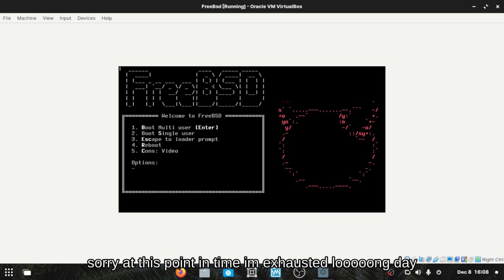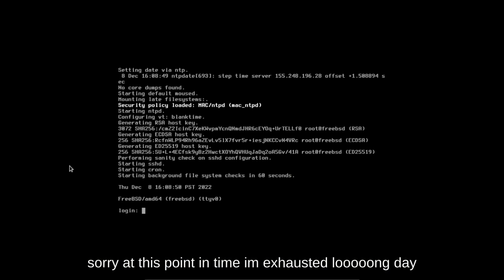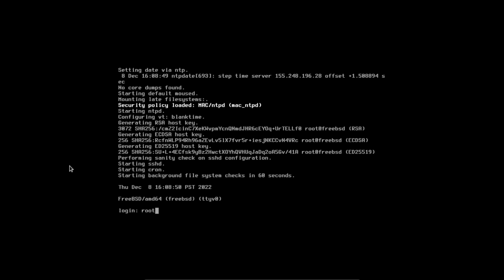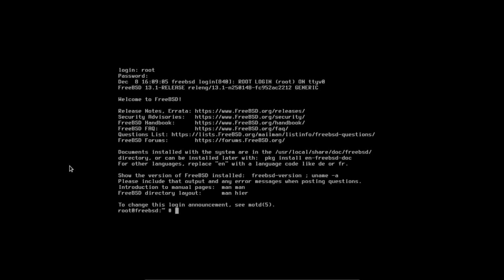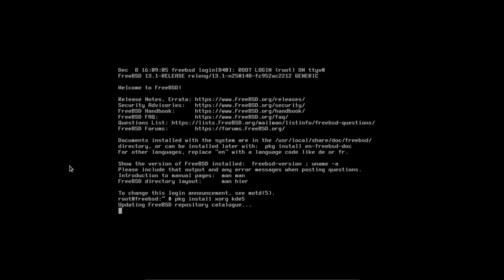Get that as full screen. Login root. Because I got to get in there and fix some configuration scripts. I got to edit the RC file. That'll be later though. So what we're going to do is a pkg install xorg kde5. And that'll bring down the Plasma desktop.